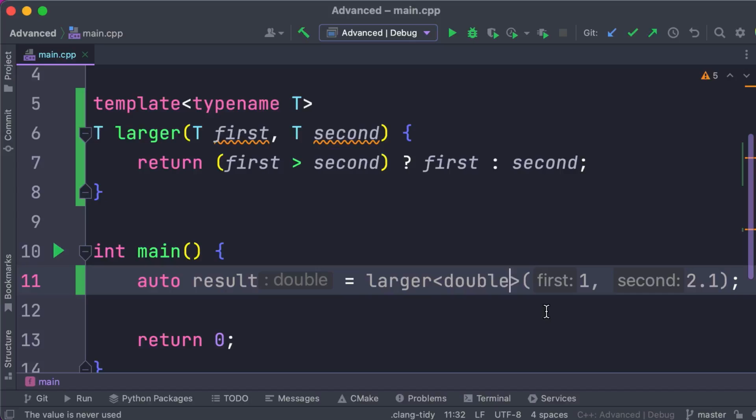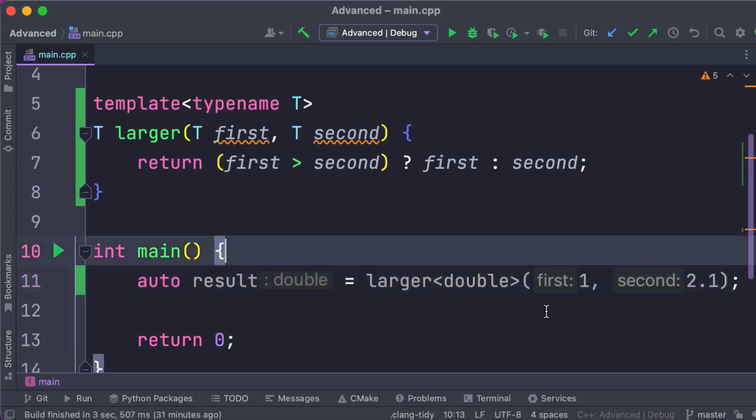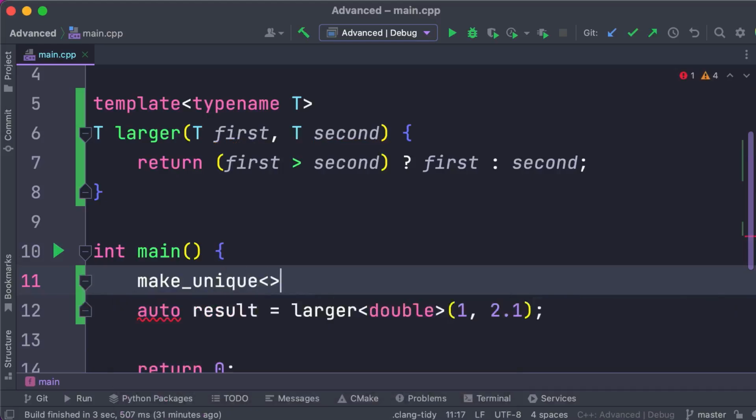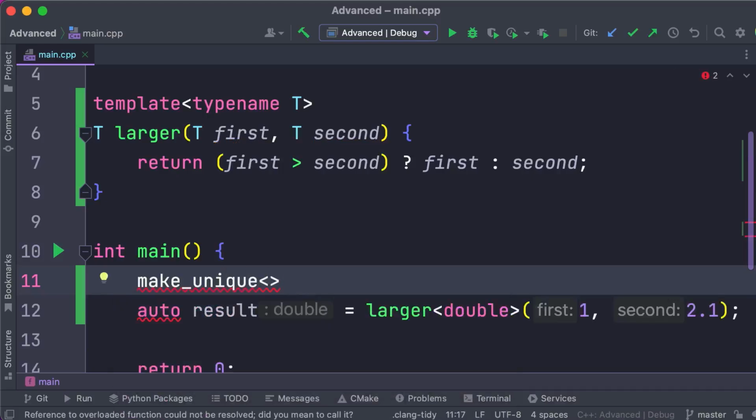Now you have seen this syntax many times before. A great example of that is the make_unique function. So here we have a generic type argument like int, and this will create a unique pointer to an integer. But now that you understand function templates, everything starts to make more sense to you.